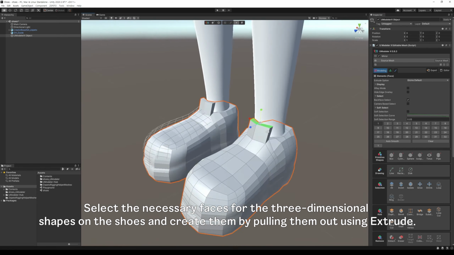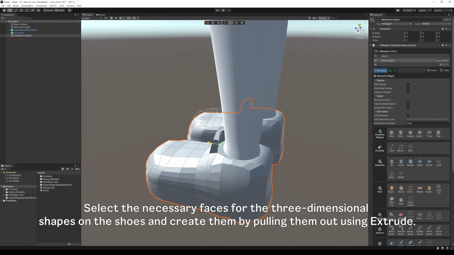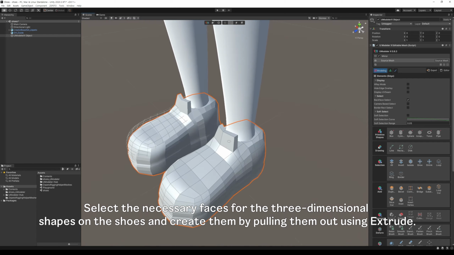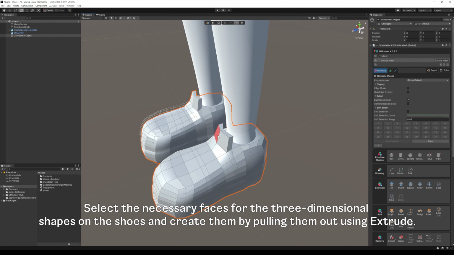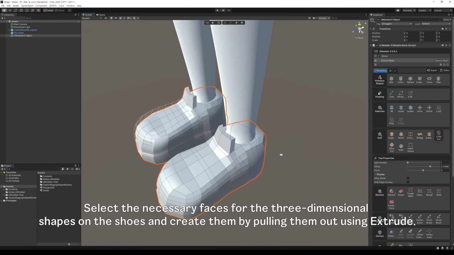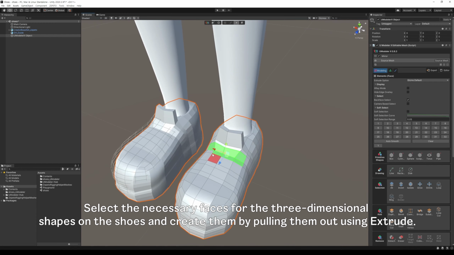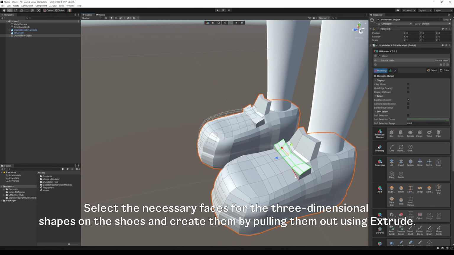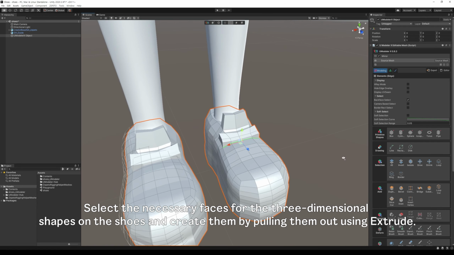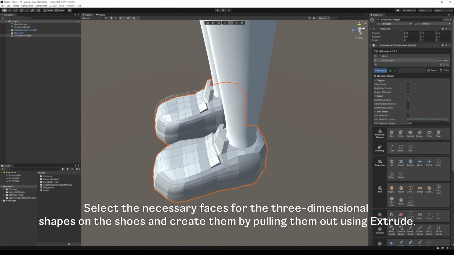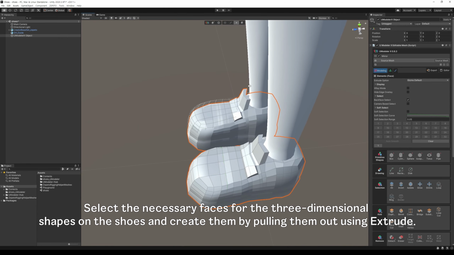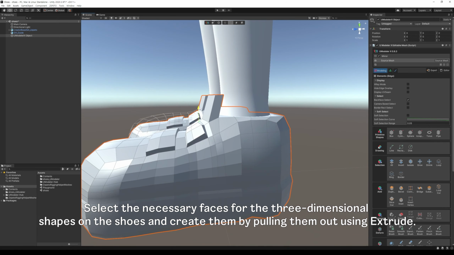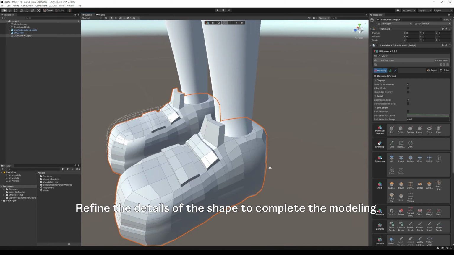Select the necessary faces for the three-dimensional shapes on the shoes and create them by pulling them out using extrude. Refine the details of the shape to complete the modeling.